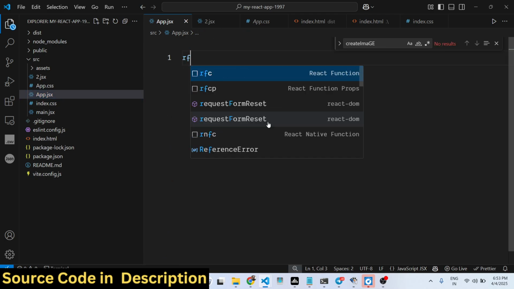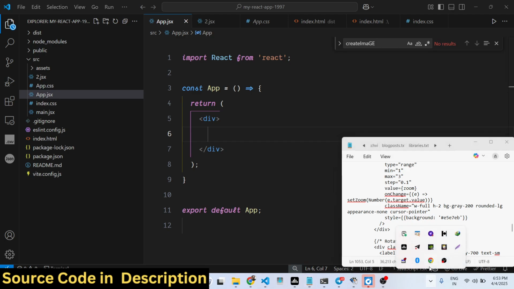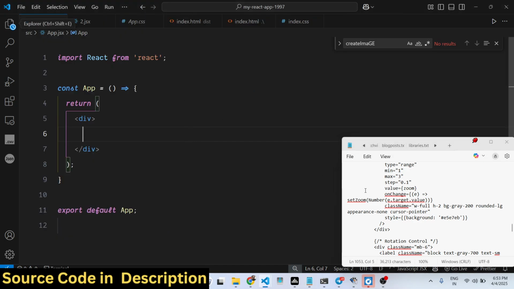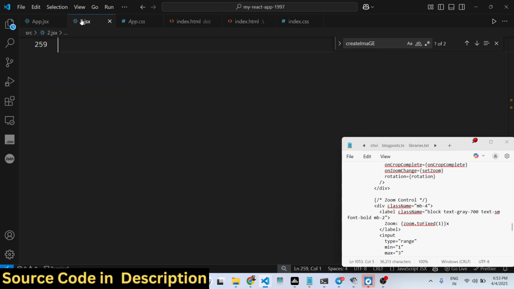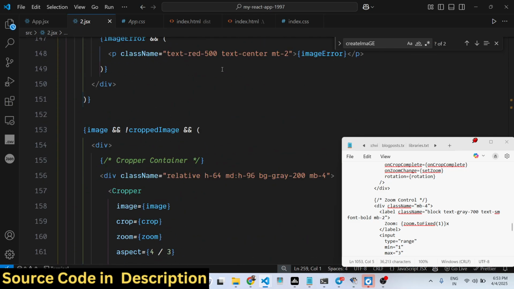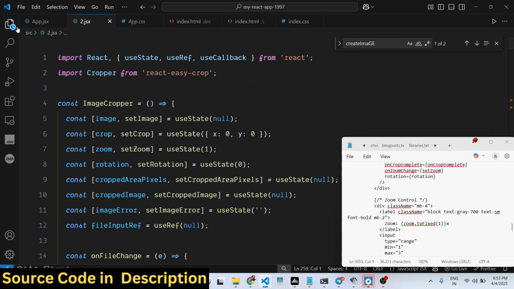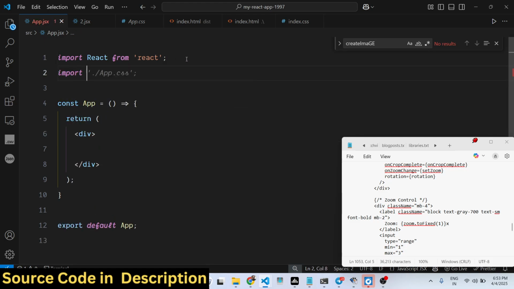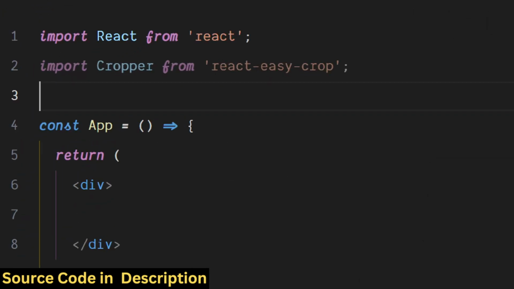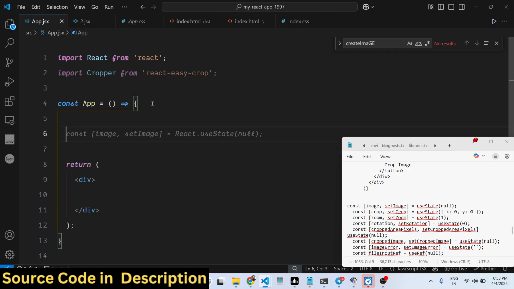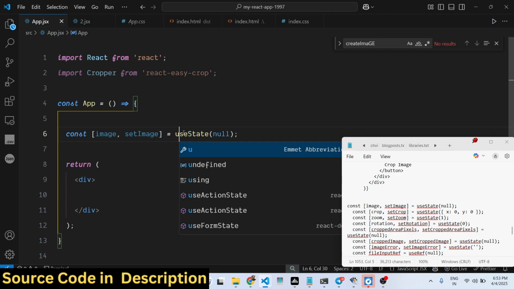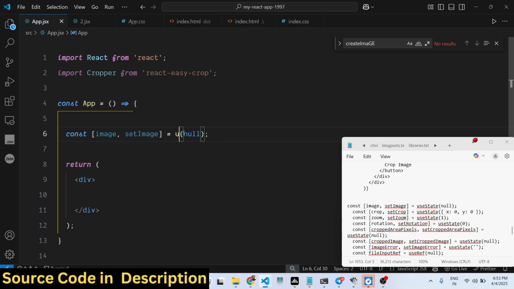First of all, we start this application by simply making a functional component, and then we import this package by using the import line right at the very top. So we say import Cropper, which will be coming from this package here. Then right here we need to declare some state variables for our project. First of all, for the input image, we are using this useState hook. Initial value will be empty.